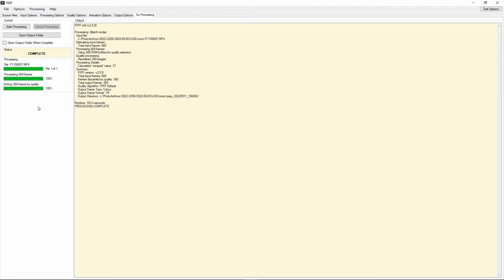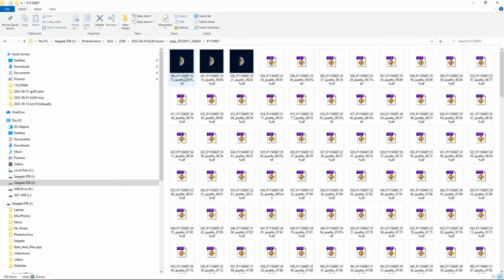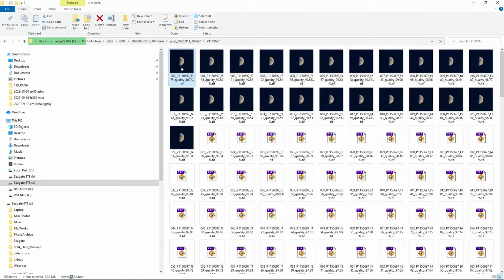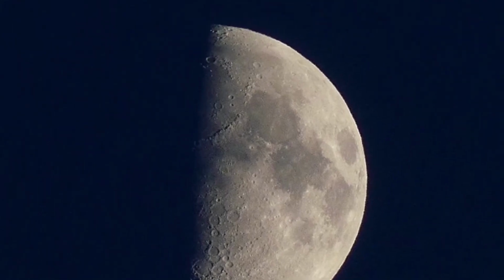Sorting 300 frames by quality. There we go. Open output folder. That lights up, and we can do that. And here we are. It comes up in Explorer, and this is the directory here. And here's our images. So we'll look at our best image. There we go. That's our best image, and that's a pretty nice image of the moon.